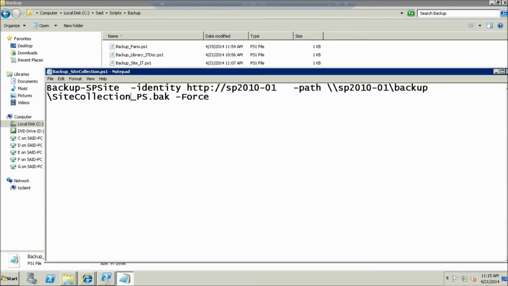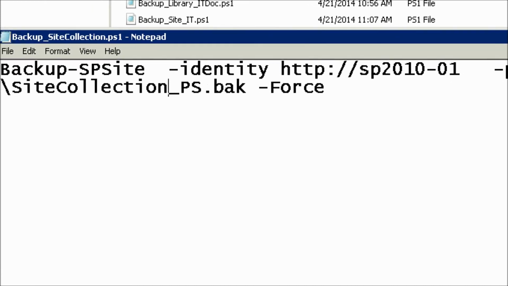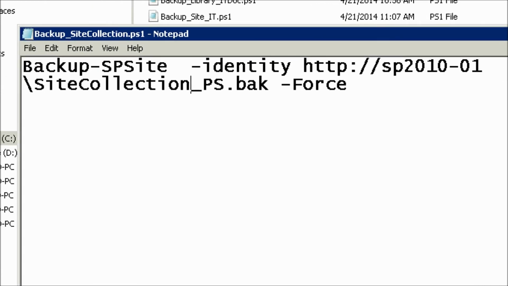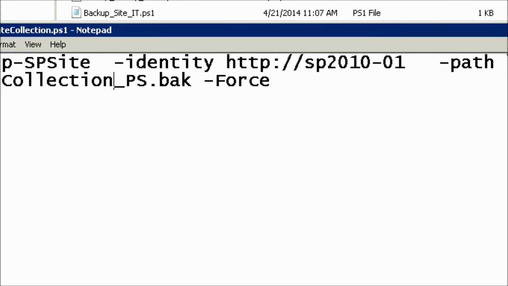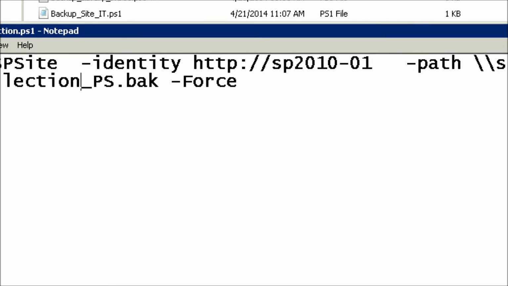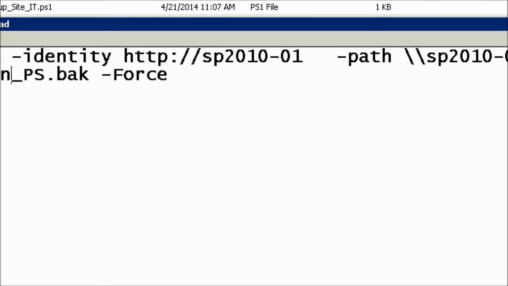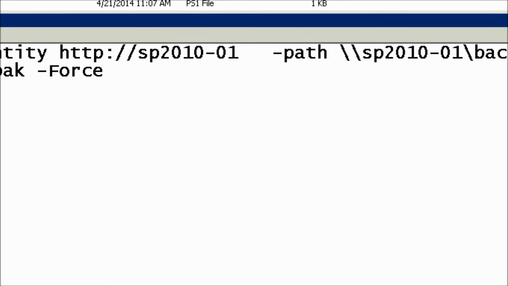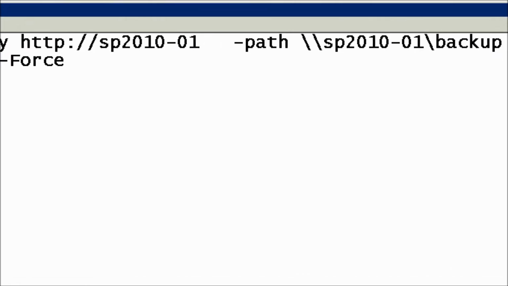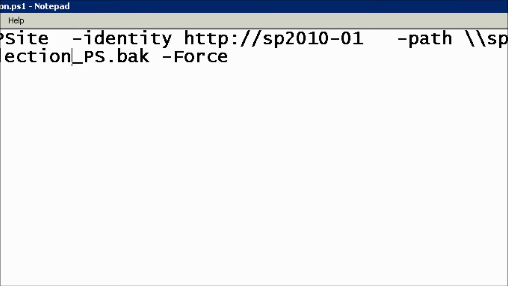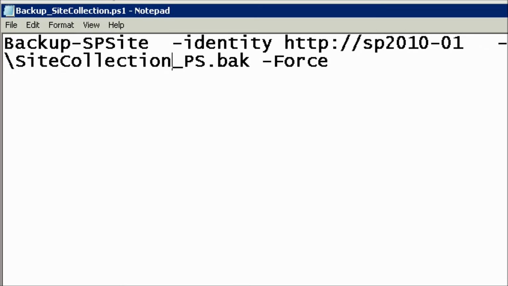Now let me show you how to make the same backup of the site collection but using PowerShell. The command is Backup-SPSite, and in the identity I will give it the path to my site collection. So easy. And in the path I will give it the path to the file it will be backed up to. I'll indicate it by _ps.back, and of course -Force to overwrite the file if it is existing.